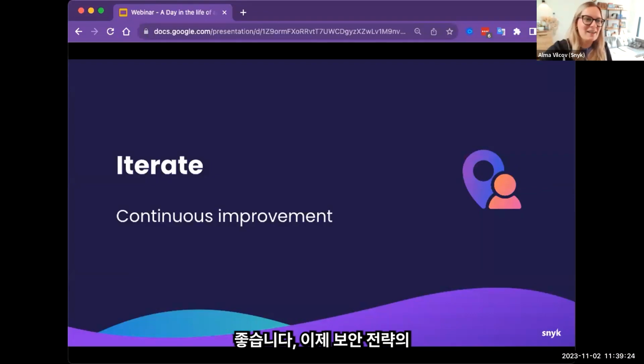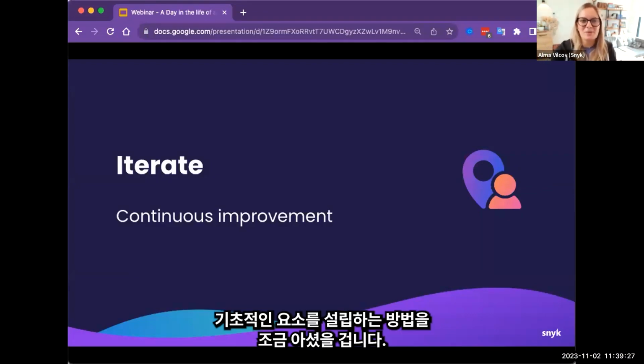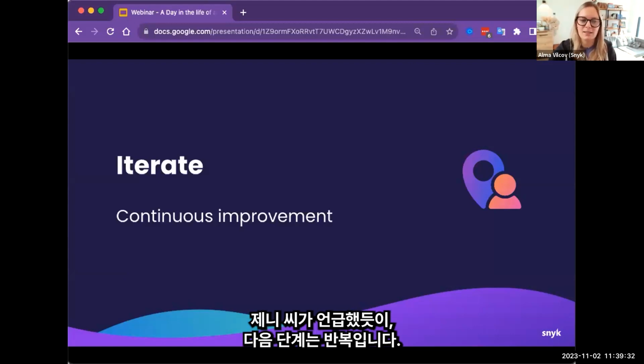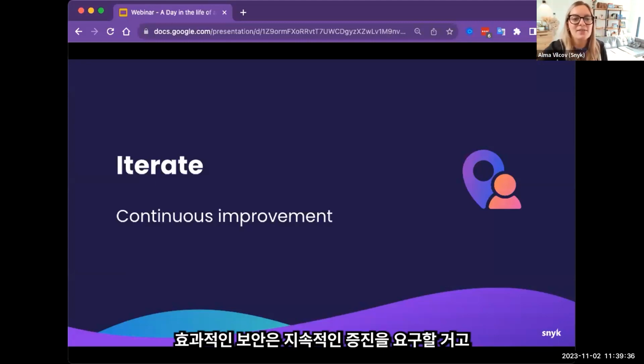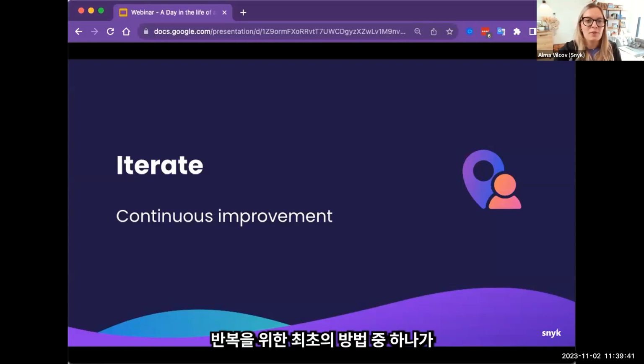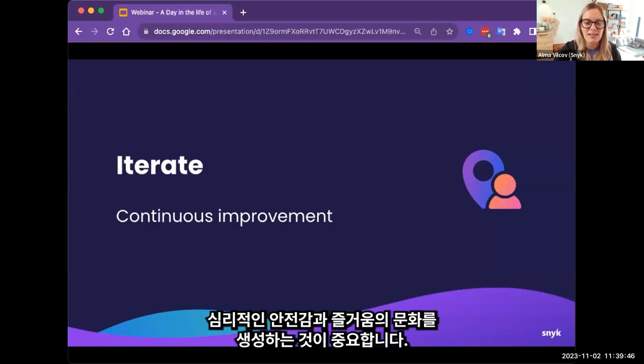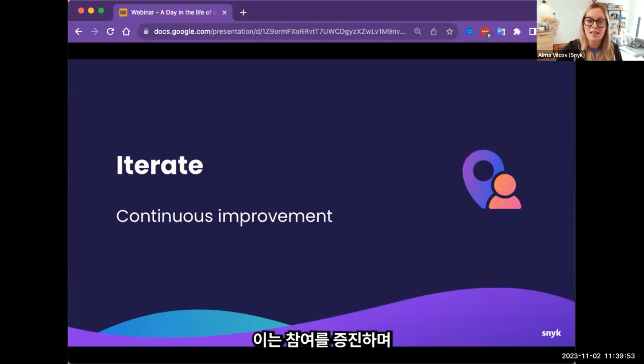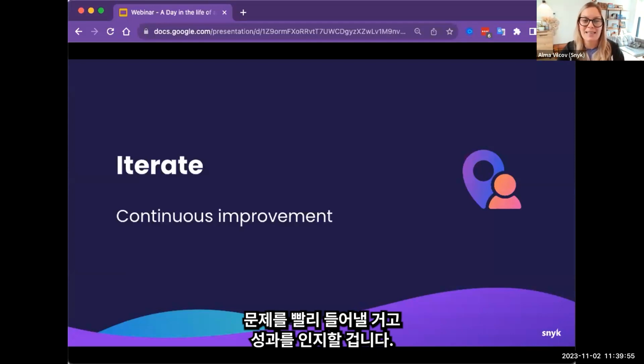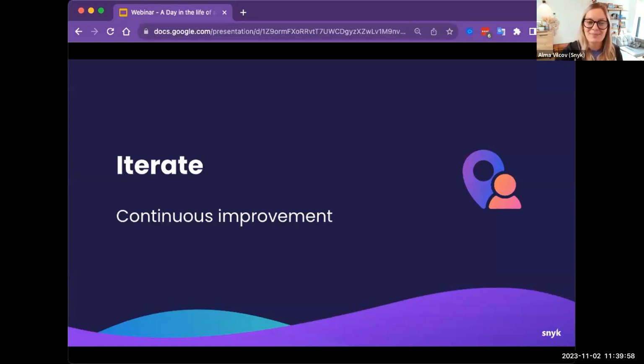Great, so by now you learned a bit how to establish the foundational elements of your security strategy, and as Jenny just said, the next step of course is to iterate. Effective security will require continuous improvement, and one of the first ways to iterate would be to gather feedback from the team. And here it's important to create a culture of psychological safety and fun, which can foster engagement. It will surface issues quickly, and it will recognize achievements.